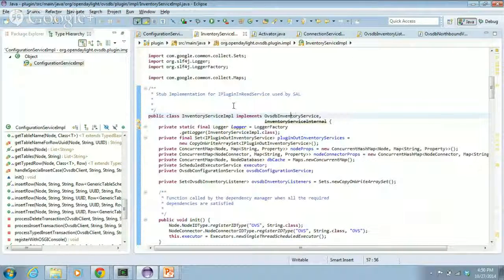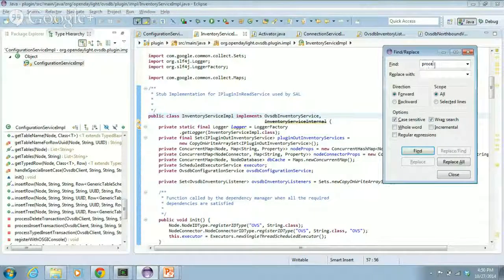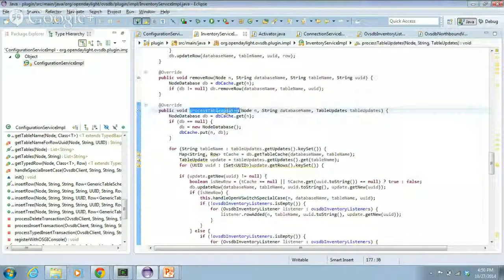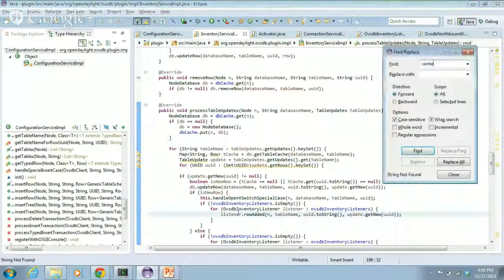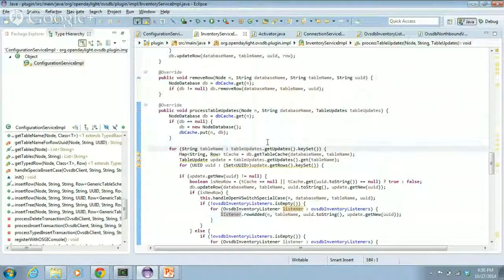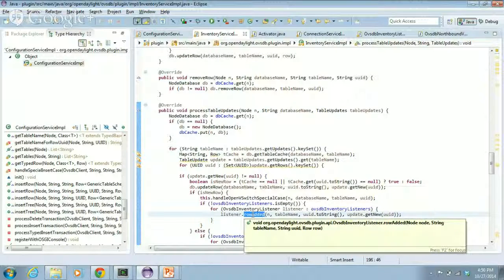Now, the inventory service, like I said, is what keeps track of all the different configurations that have gone to the database. So whenever a change happens in the database, the connection service is going to send a note here saying process table update, and the process table update is going to look through the tables and appropriately update the cache. The table cache is going to be updated down here. And then once you update, you also send the information to all the listeners saying a row has been updated.